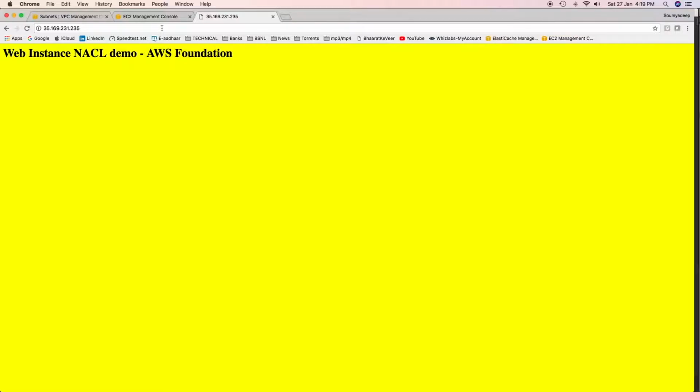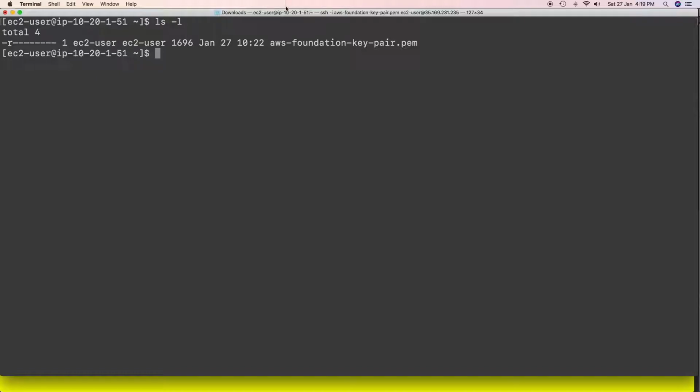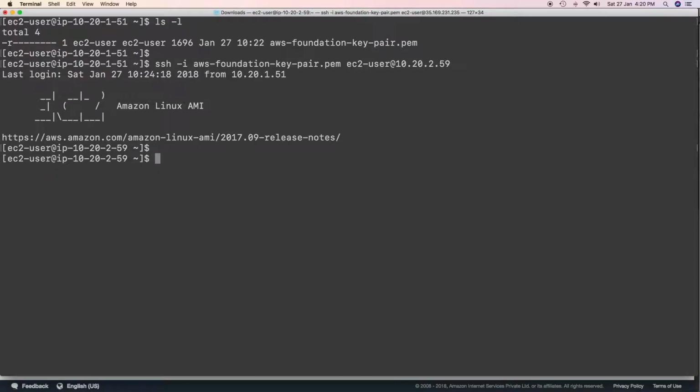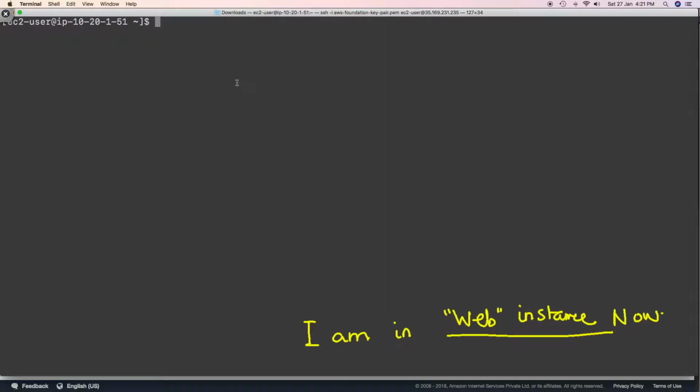Now I'll have to copy the private key from my machine to this web EC2 instance. The copy is done. This is the private key. Using this private key, I should be able to SSH into the app instance. So I was able to log into the app instance. I'm in web instance now. Let me try to connect or SSH into the DB instance. I should not be able to do it as per the requirement.